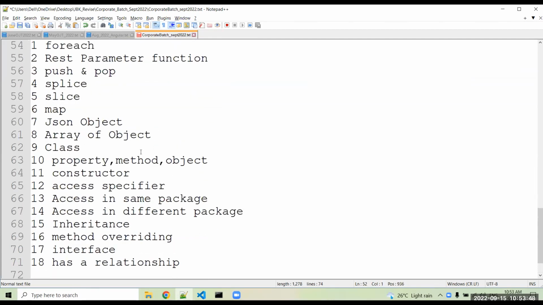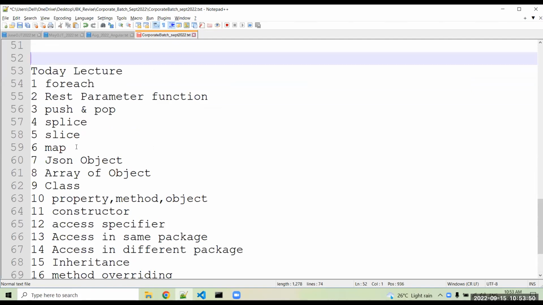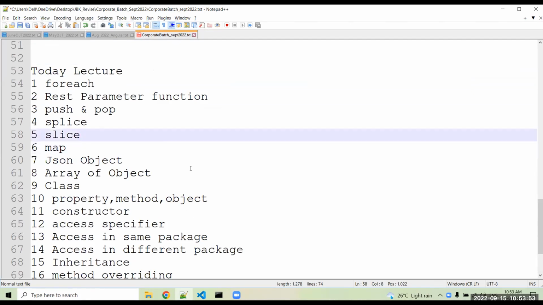Array of objects, JSON objects, map, slice. These are all functionality present in JavaScript. So the answer is yes, that is actually JavaScript as well.